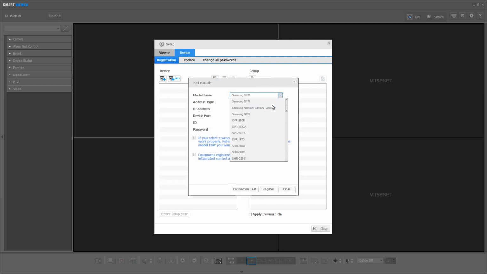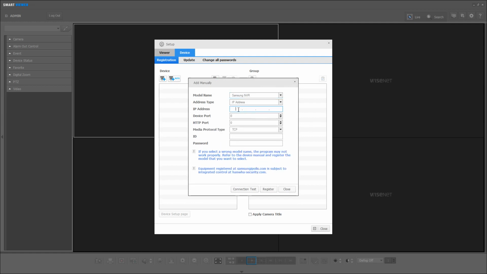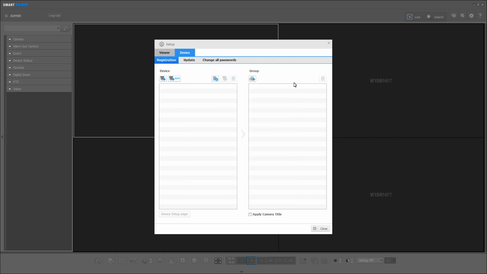Add manually, we're going to tell it what type of device, a DVR or an NVR, and then you put in the IP address of the device and all the ports and usernames and passwords. You don't need to bother putting in a specific model number. All the models listed are older models.